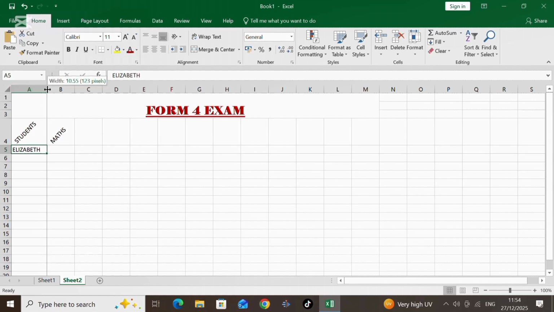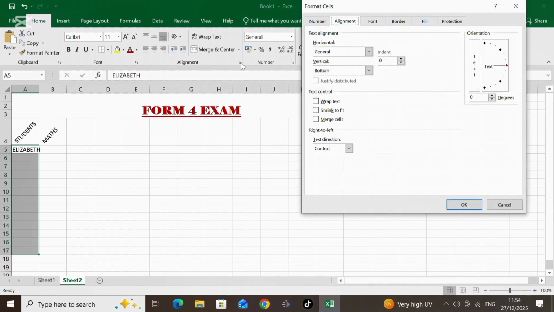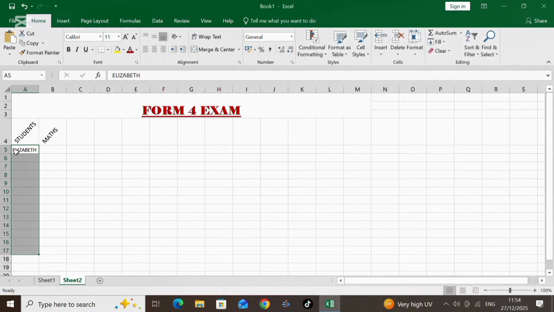Also, if the name does not fit, what you can do, let us say we're going to use this. You can select the range of this column, and then you come here on this command where we have alignment, and then you choose Shrink to Fit. So you shrink to fit. What is going to happen? It's going to reduce the font size, but the name is going to fit. That's the second way you can do it.